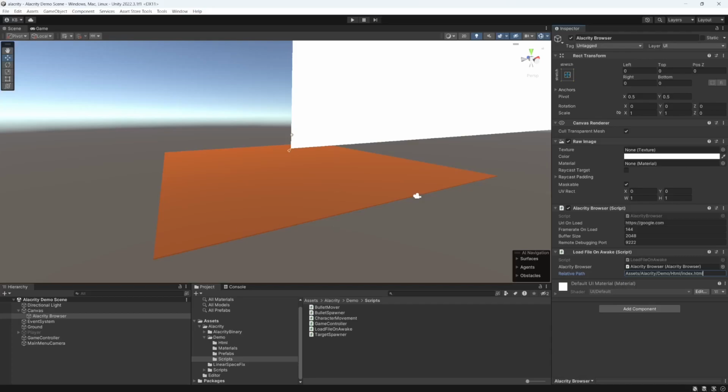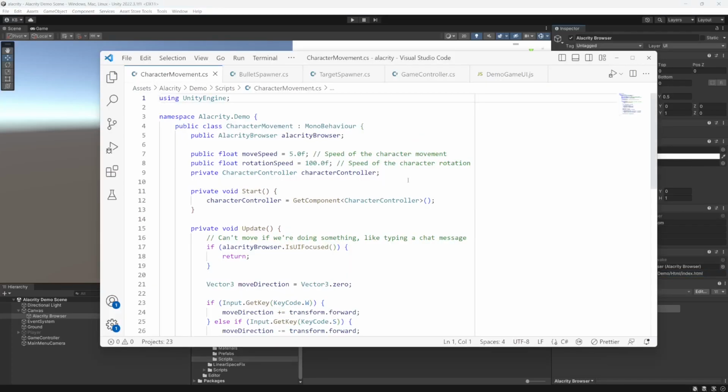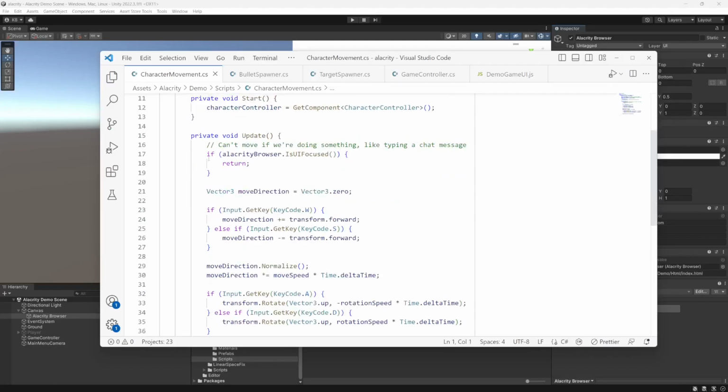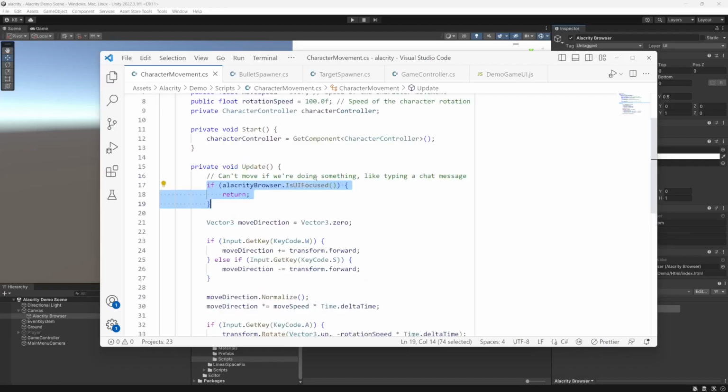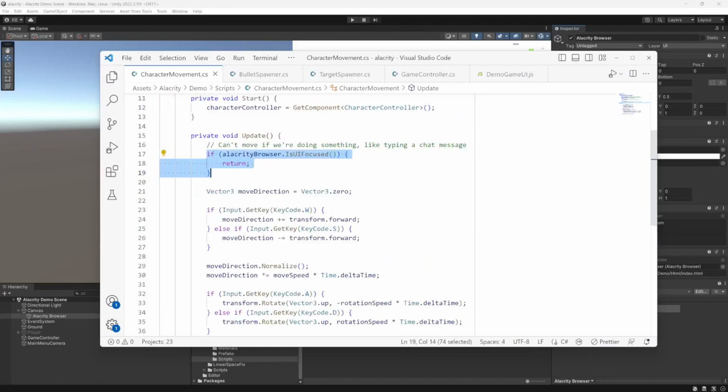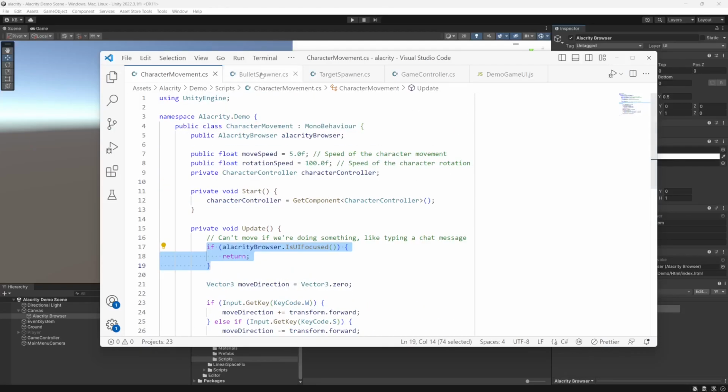All right, let's take a look at the game logic in C# in Unity. First, we'll look at the movement script to see how we're choosing to ignore inputs while the browser has focus. So there's a really simple API we can call to see if the UI has focus, and if it does, we can choose to just early return and not handle inputs as we normally would.